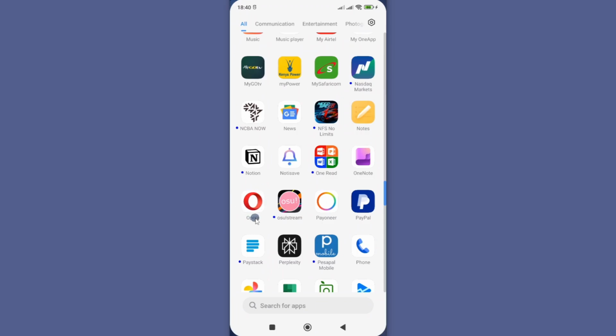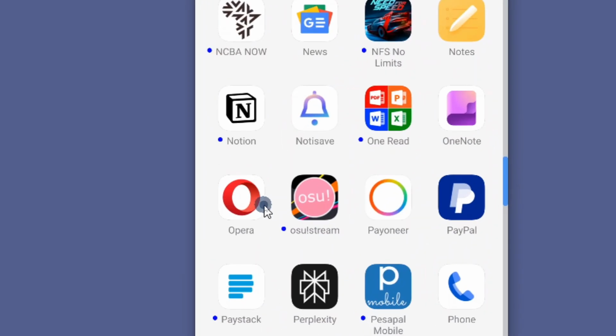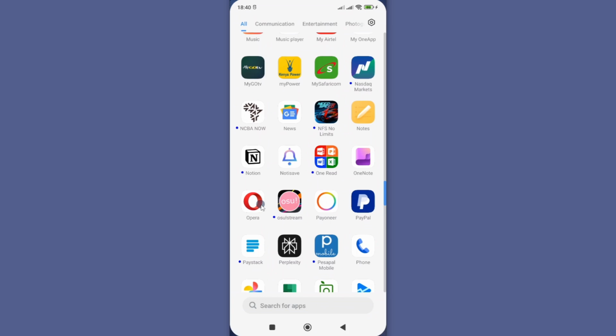In this video, I'm going to show you how you can permanently disable notifications from Opera browser app. If you are receiving a lot of alerts, maybe news alerts from various websites through Opera browser app, then you can disable this by just following some few simple steps.